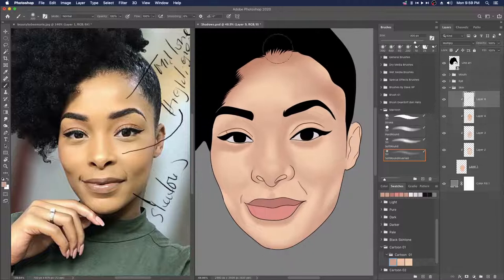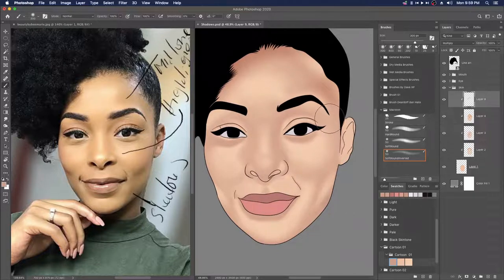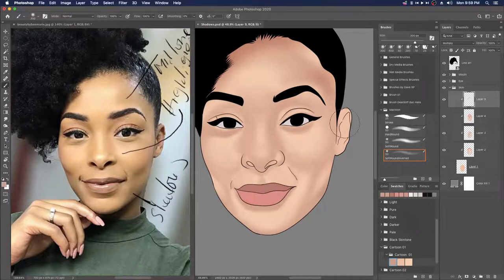And you can see that it's a little bit rough because I added texture to the brush. I really don't want my painting to be that smooth. I want to give it a little bit of dimension and a little bit of difference from the way I usually paint. So I just have to add a little bit of texture to that.